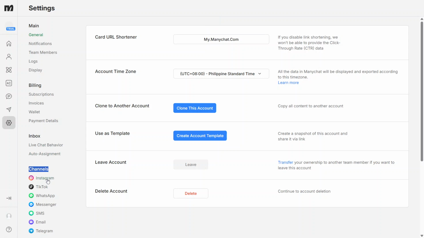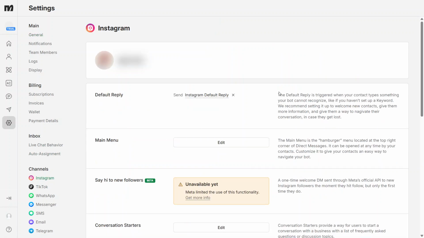Click on Instagram and make sure your Instagram account is already connected to ManyChat. If it isn't, you'll need to connect it here before moving on. Otherwise, the automation won't work.